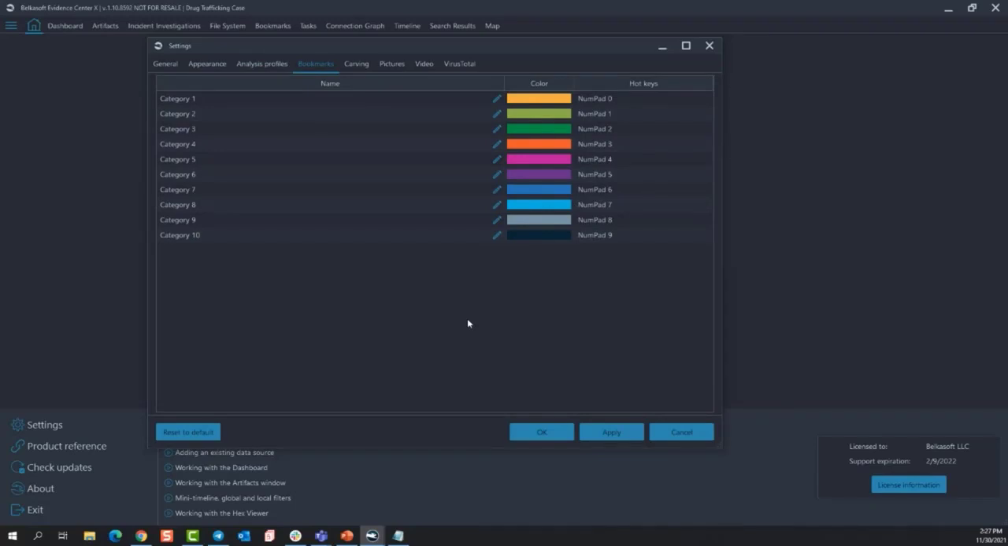Bookmarks, this is where you're going to come to change the category name. Now, you cannot change the color and you cannot change the hotkey for the bookmark categories. You can, however, make this say category 1 and have thousands of different bookmarks for that category 1. You're not just limited to 10 different types of bookmarks, you're just limited to 10 different categories of bookmarks.